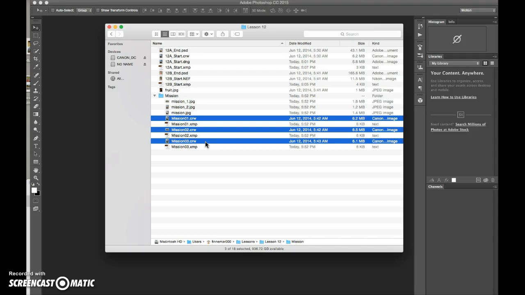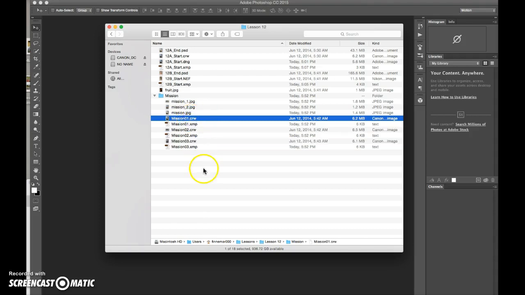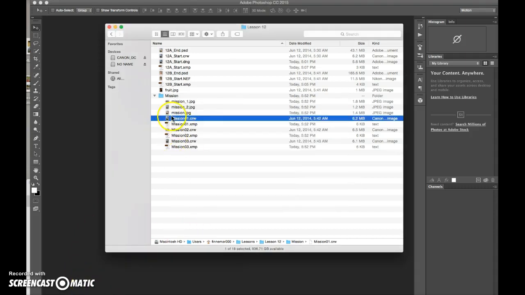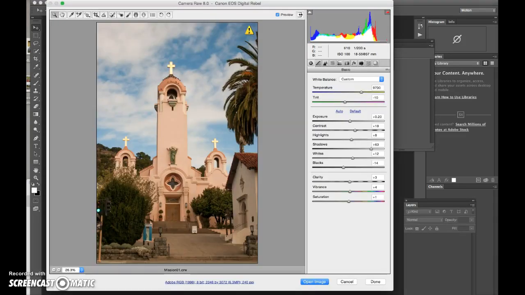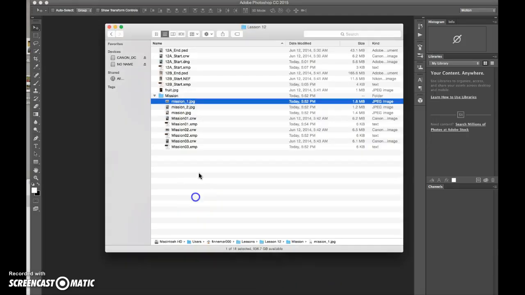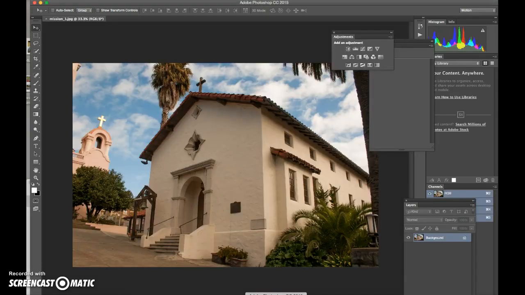And so what we're going to do now is go ahead and select the mission one and open it up into Photoshop. And it wants to open it up in GIMP. So I am going to drag it into Photoshop CC. Okay, and again it opens it up, but we'll just go ahead and hit done, and I should have actually opened that up in there because I opened up the Camera Raw file. I want to just do the mission one JPEG.